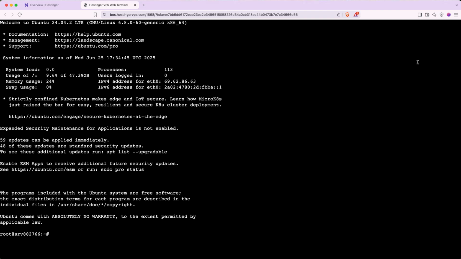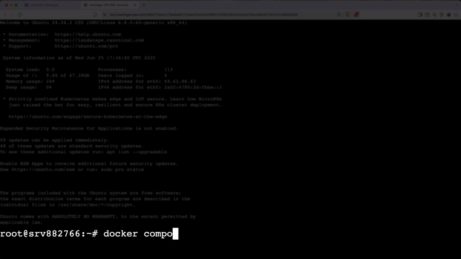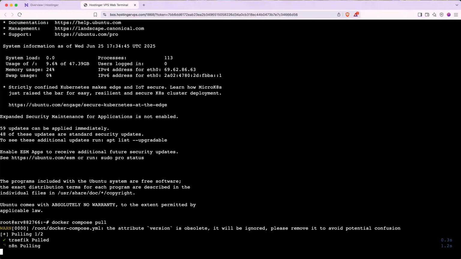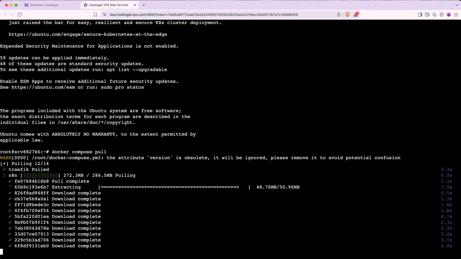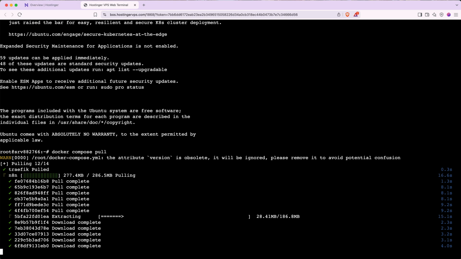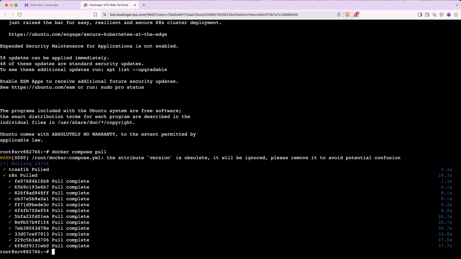To download the latest version of n8n, click into the window, then type docker compose pull and hit enter or return on your keyboard. Hostinger will then download the newest version of n8n to your server. This may take a while to process, but you can watch the progress on the CLI. When it's done, it'll look something like this with a bunch of green check marks and everything will say pull complete.